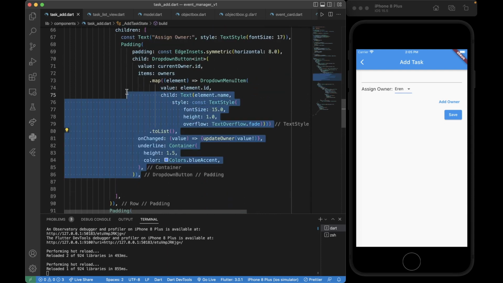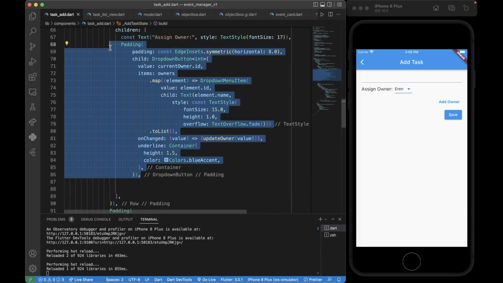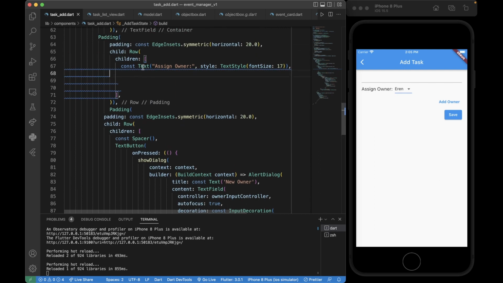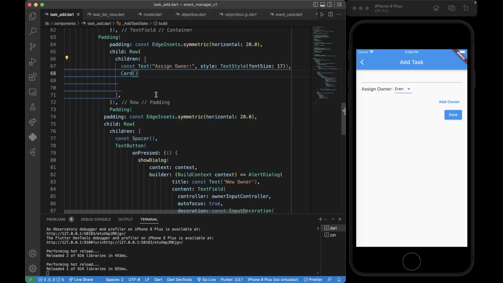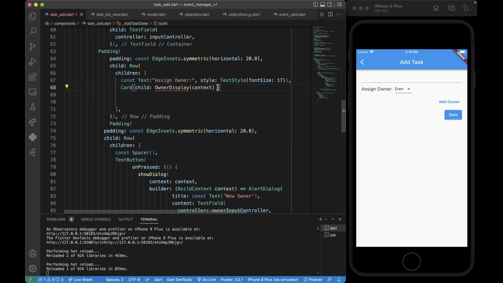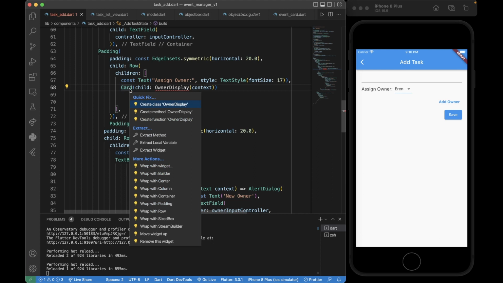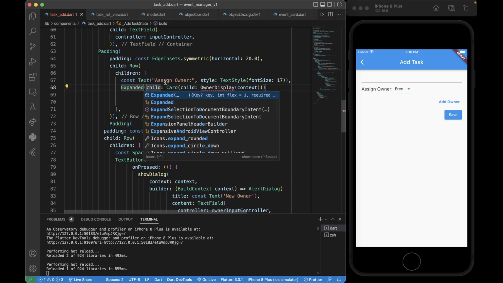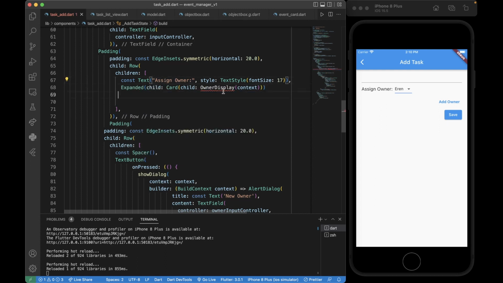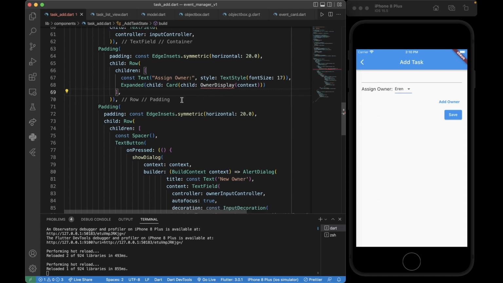The next thing we're going to do is go ahead to the drop-down menu that we made and remove that widget entirely, because we're going to create an entirely different toggle. In the place of the drop-down menu, we're going to have our own card widget. And as a child to that, we're going to create our own custom widget. We can name it owner display for now, and we'll define it soon. And we can wrap that card with an expanded widget again, so it takes all the remaining space. So it's easier to see the owners if we select multiple, and whether it overflows into the screen or the small space that it had previously.